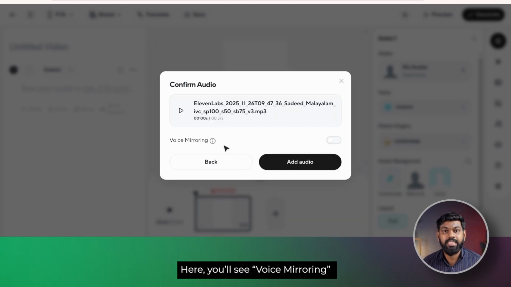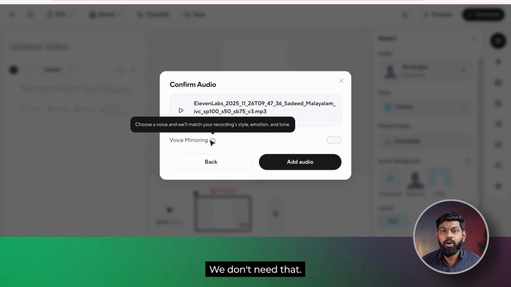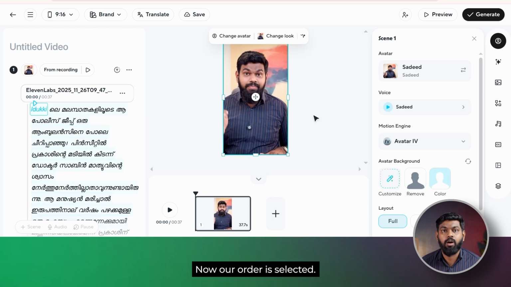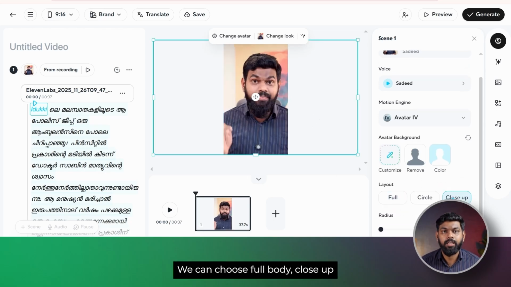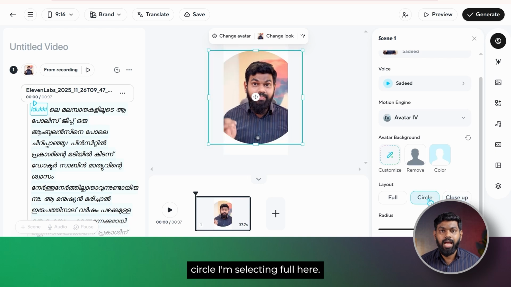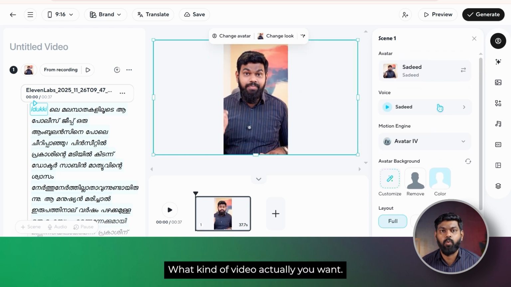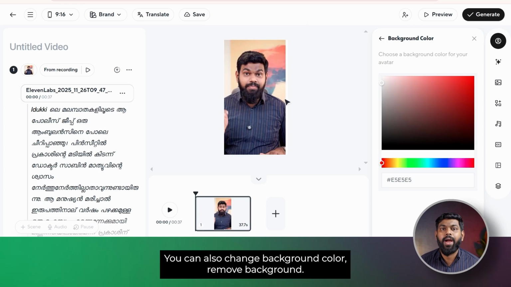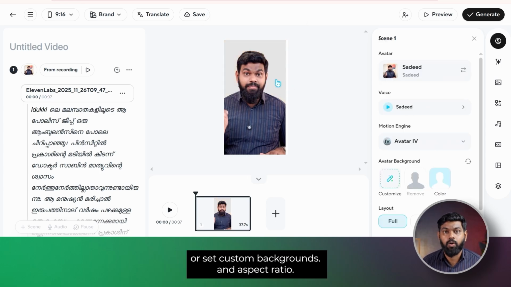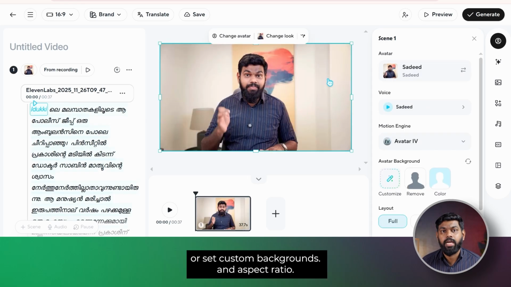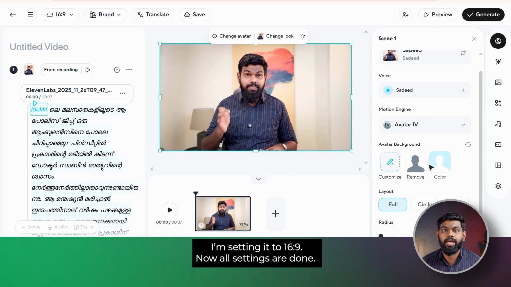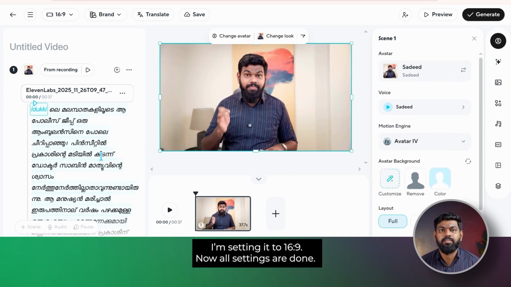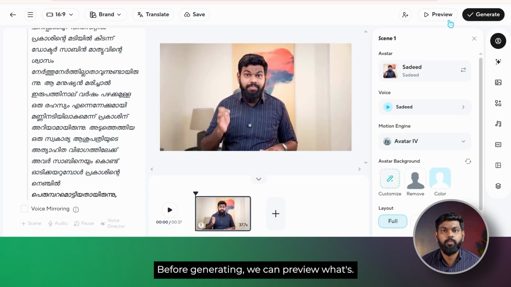Here you will see voice mirroring. We don't need that. Now our avatar is selected. We can choose full body, close up, circle. I'm selecting full here. This is up to you, what kind of video you actually want. You can also change background color, remove background, or set custom backgrounds and aspect ratio as well. I'm setting it to 16:9. Now all settings are done. Before generating, we can preview once.